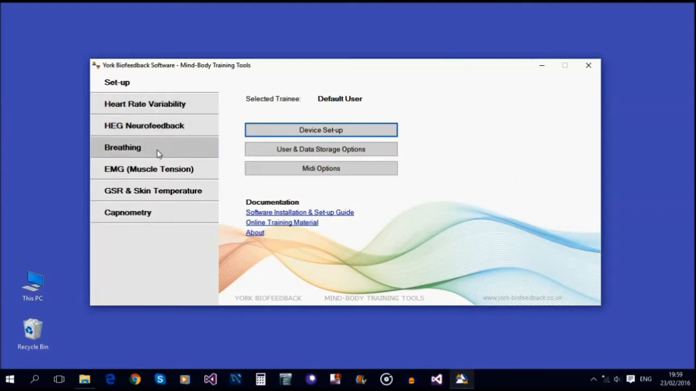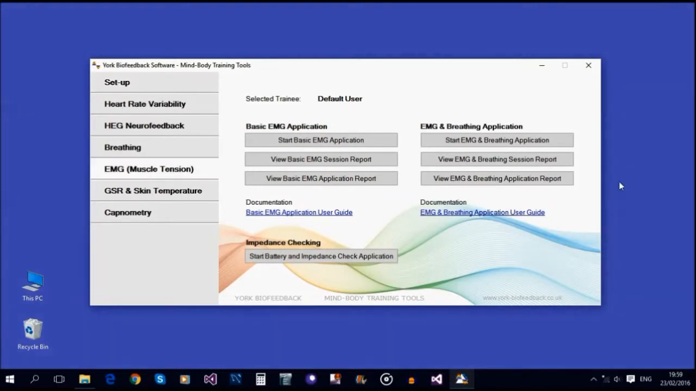Now I'm going to go back to the EMG tab here and I'm going to talk about the buttons that you see. So first thing to say is that there are two applications that work with EMG. The second one here is called the EMG and breathing application. I'm not going to say anything more about that in this video. That's covered further on in the course. I'm going to talk about the basic EMG application.